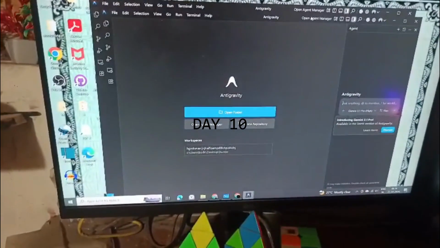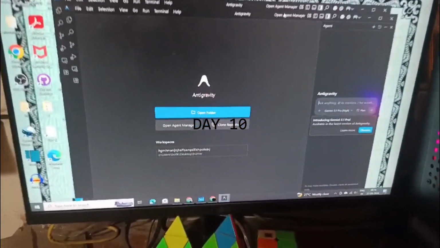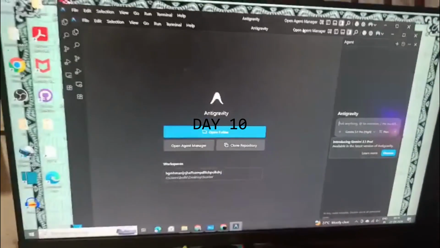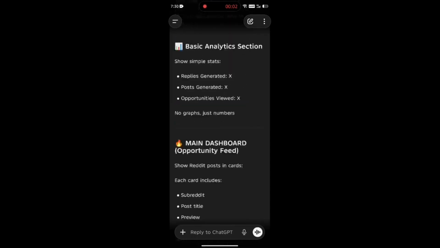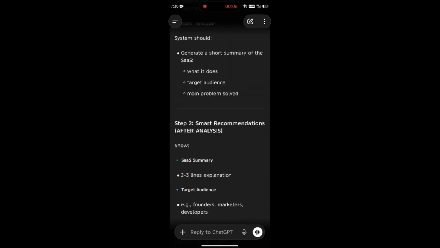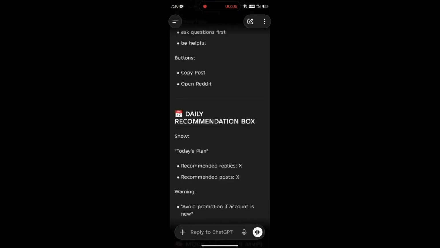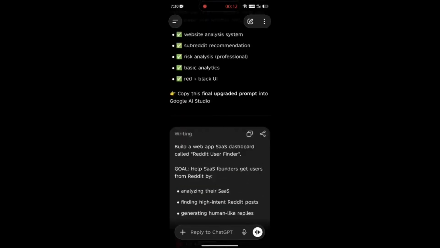So you can see I opened Google Anti-Gravity. So let's try to build our SaaS in this Anti-Gravity. Let's see. So it is day 10, and because of a power issue my PC was shut down, and of course I talked 1 to 2 hours on our phone only. So that was the whole structure done.